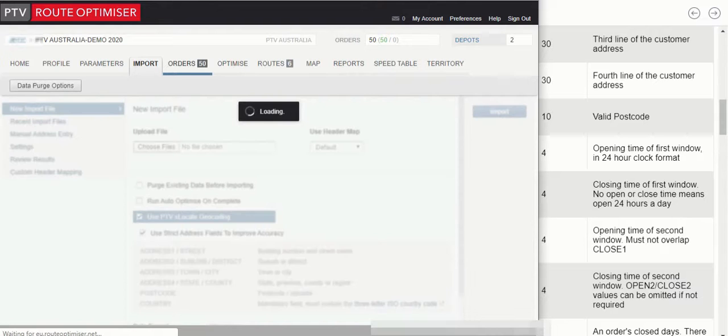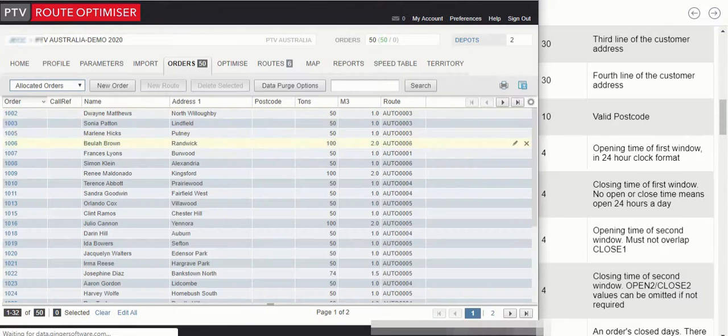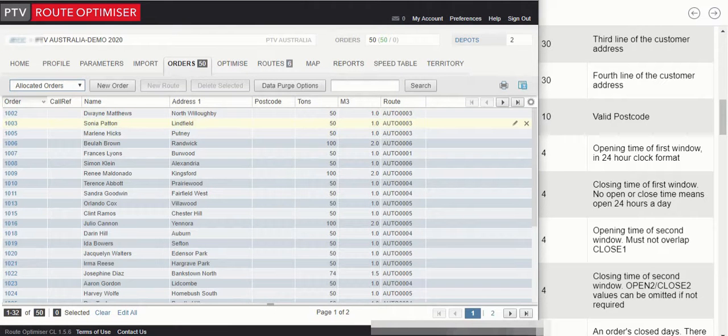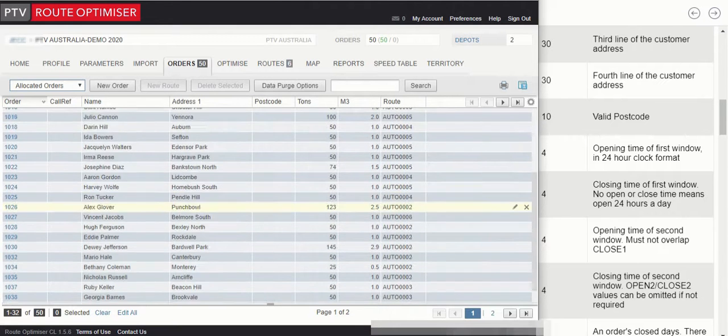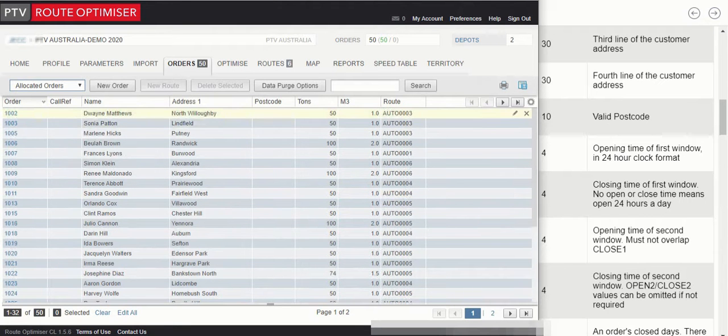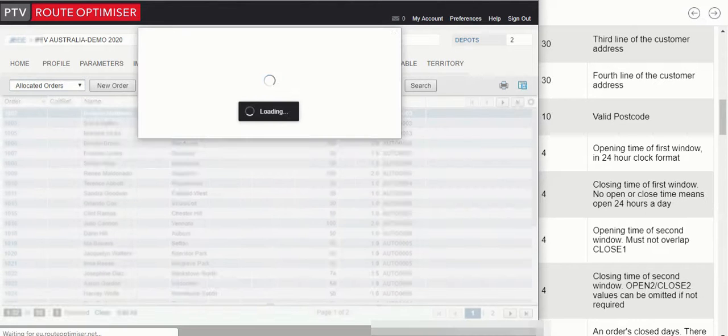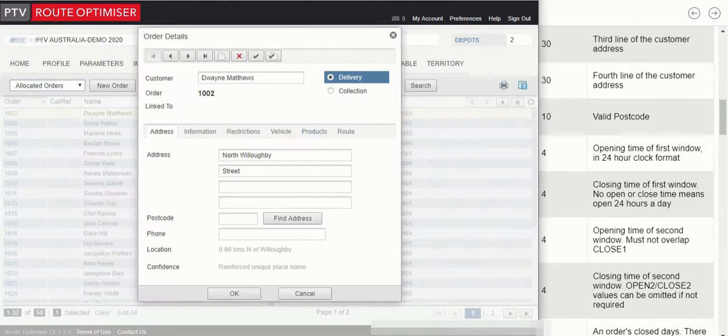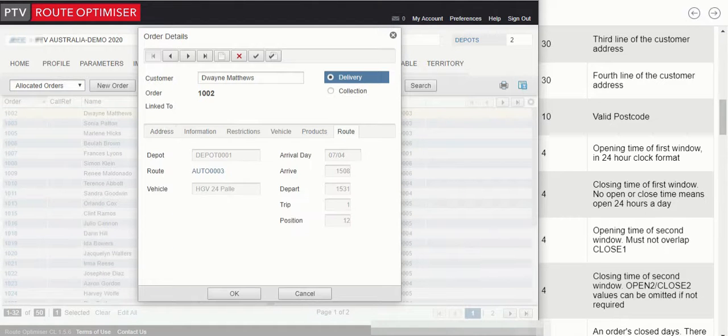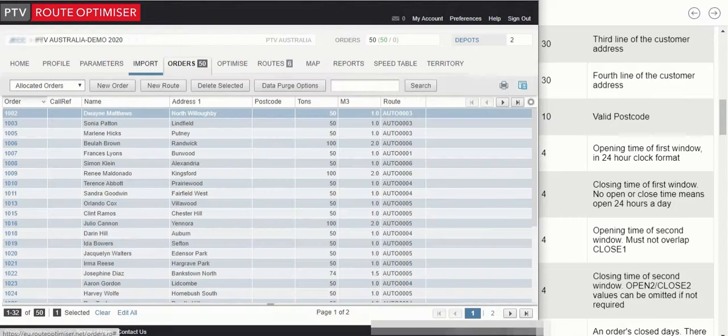Next, orders. I added 50 orders. These are the 50 orders with the order number, name, address, how many tons per order, the cubic meters, and the route also. If we want to edit, just click this button and we can edit the route also. Okay, the depot and the route, these are everything I will be importing in this file.